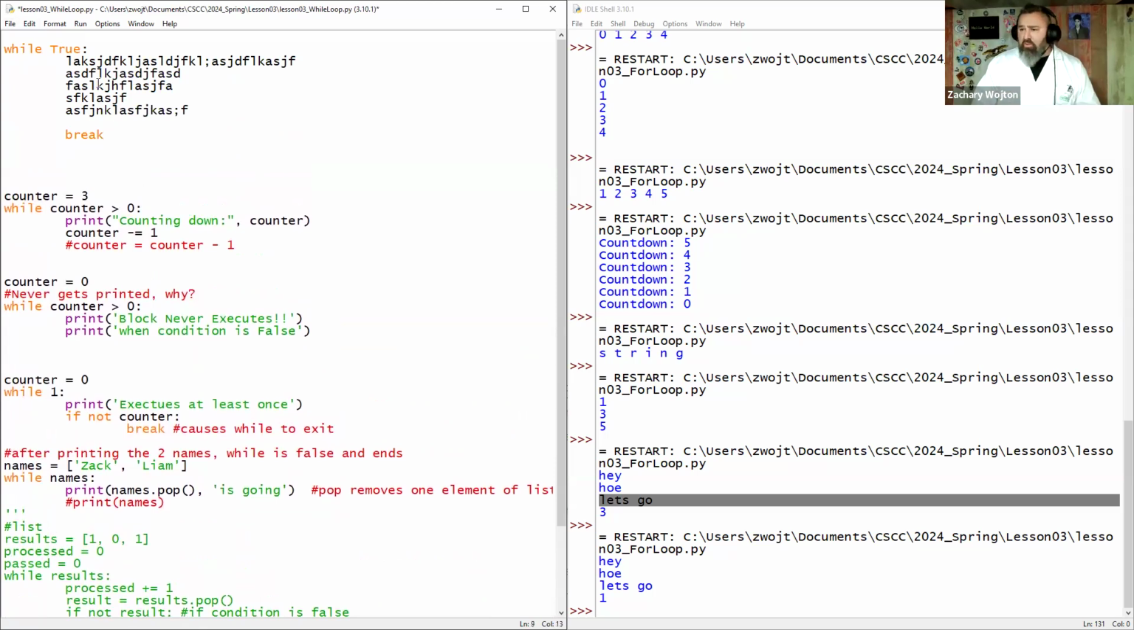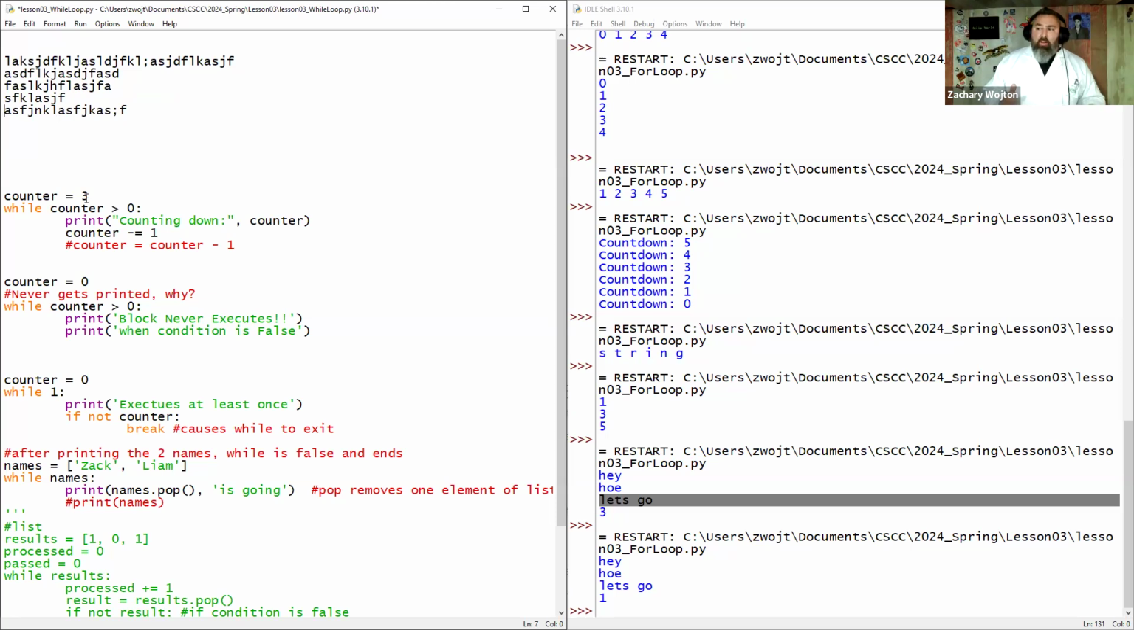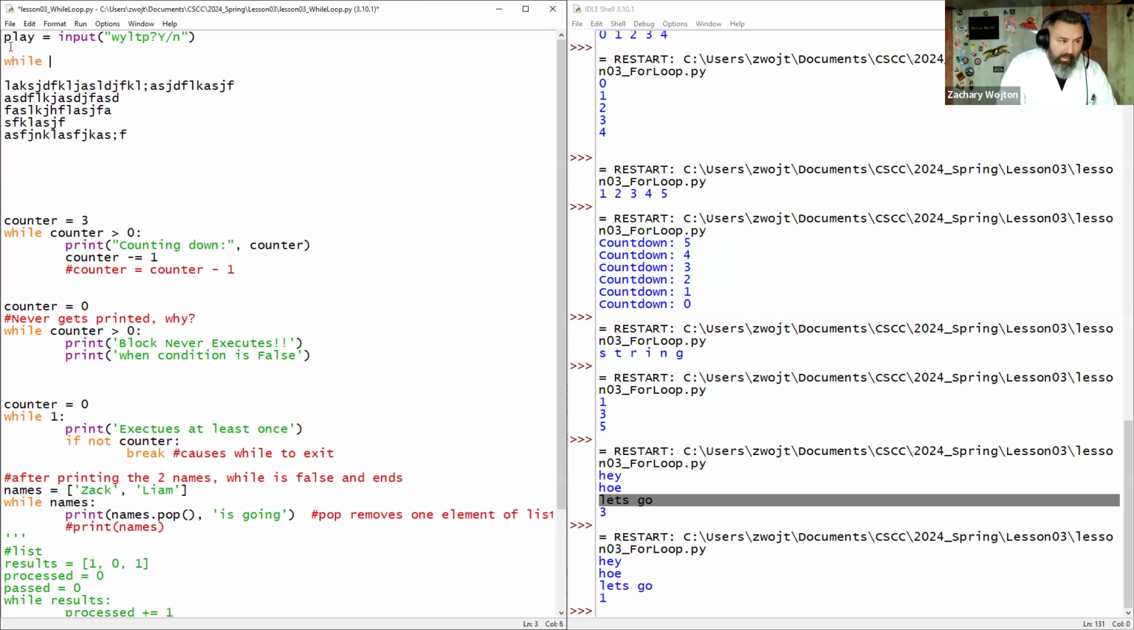So let me ask you a question. If they had to run this anyway, did they need this? And could they have just written their code anyway? Because they have to run it anyway. While what? While true. Now, if you write something like I showed you earlier, would you like to play? Like play equals input, would you like to play, enter yes or no? And then after this, you say while play is equal to yes, then perform all this.